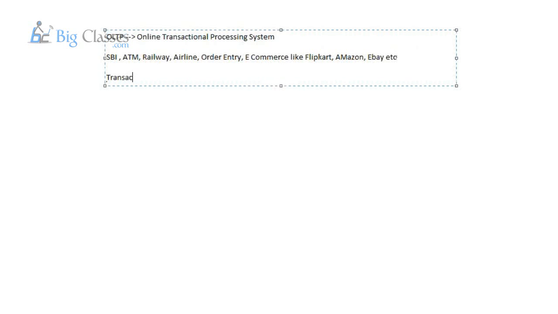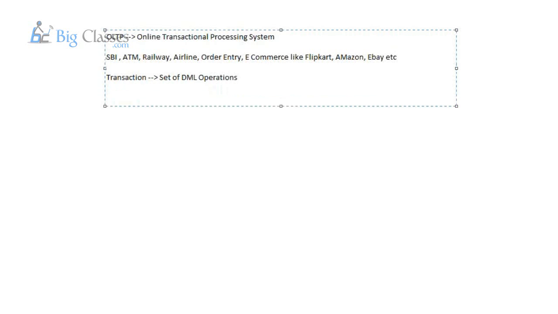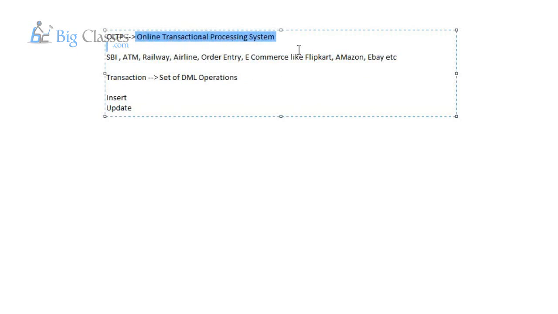Technically, a transaction is a set of DML operations. DML operations mean either you insert the data or you update the data. When you are booking a product within the e-commerce application, you're adding the data to the OLTP application. When you book a product, insert operations are done. When you cancel that product, an update operation is done which cancels that product. So a transaction is a set of DML operations that is performed, which adds the data to the OLTP application.